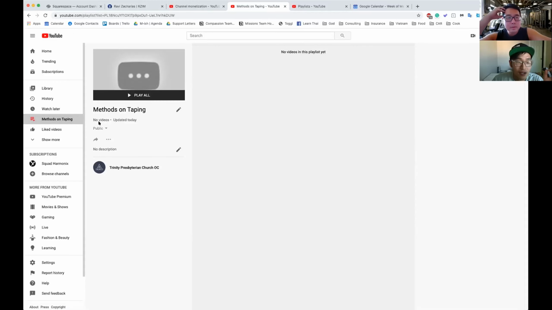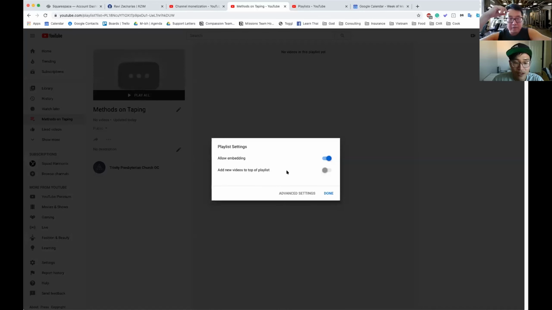So let's go back to the method. The second thing besides embedding, what was the other thing? The other thing is just to add new videos to the top of the playlist, and that's more of a preference type of thing. As you load in videos, you can tell it to load the newest on top so that people can see it when scrolling. You just load a video and instead of sorting it according to the way that you want, it'll sort the newest video on top.